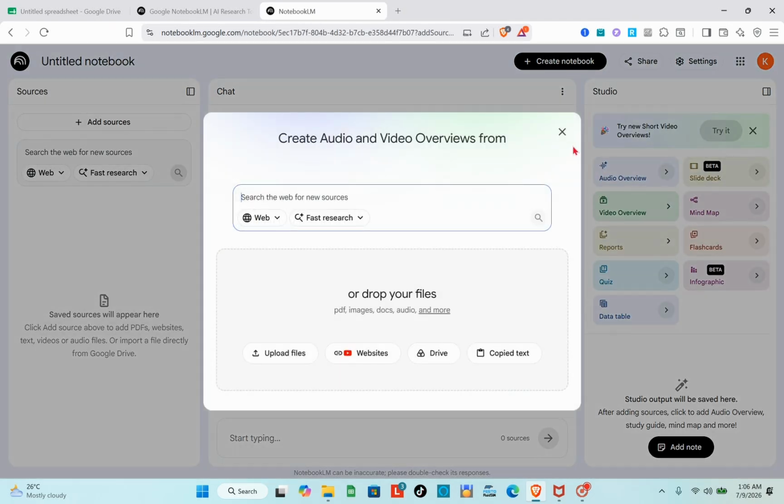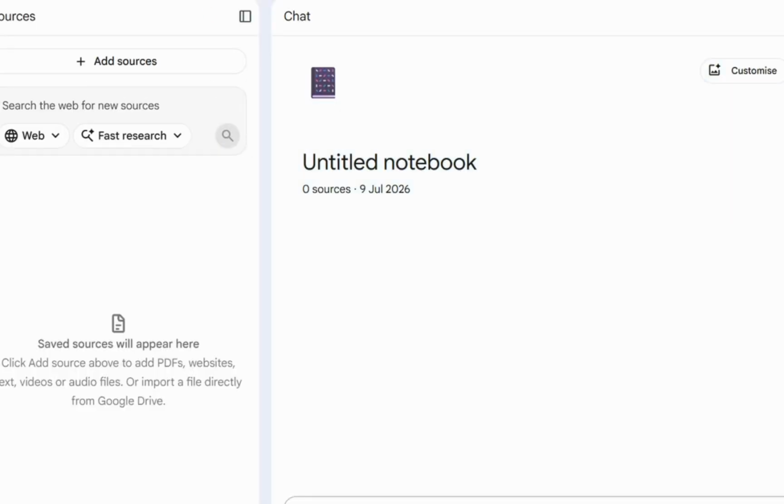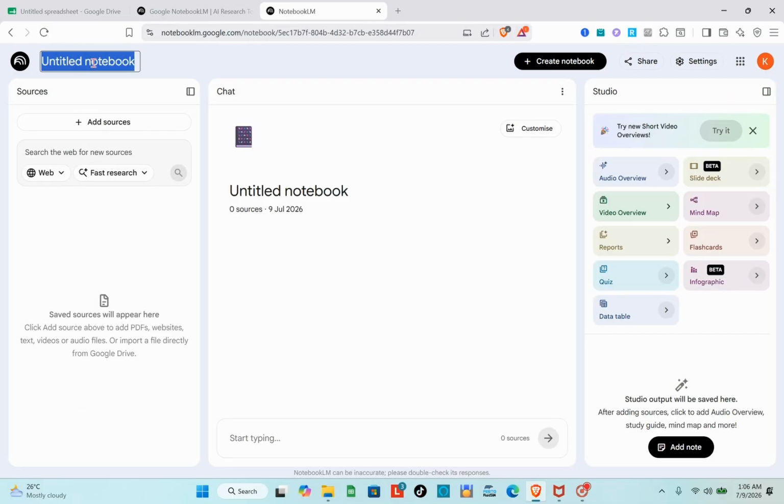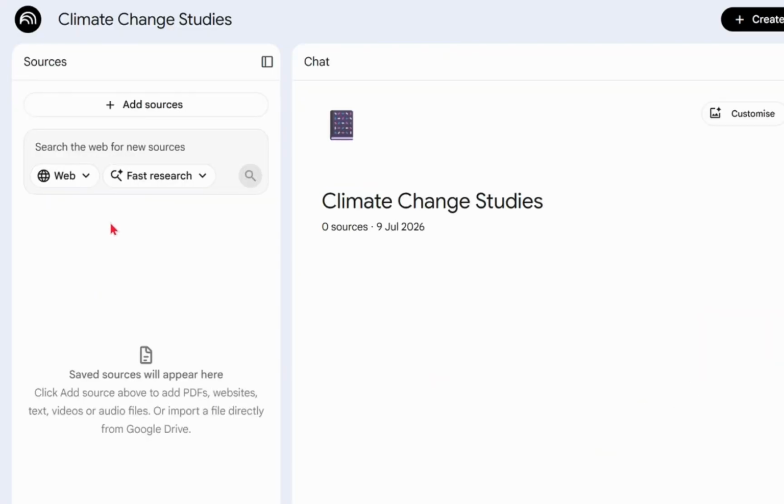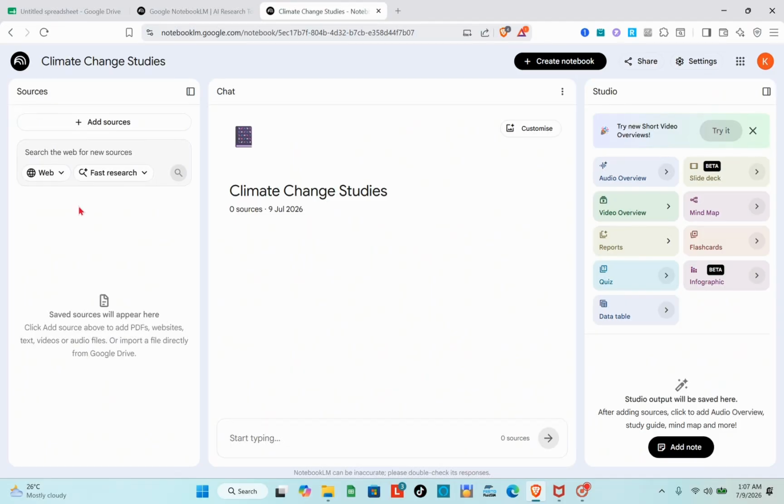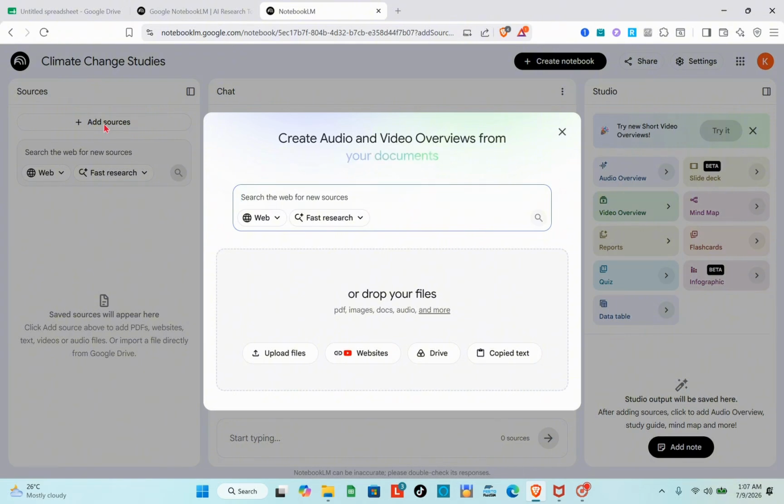Then we are going to give this notebook a name. For example, we are going to name this one Climate Change Studies. Each notebook acts as a dedicated workspace for one research project, so keeping separate notebooks for different topics makes it much easier to stay organized. Simply tap on add sources right here. We are going to upload our research sources.